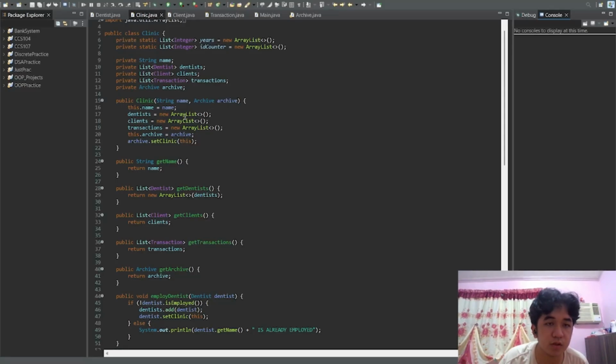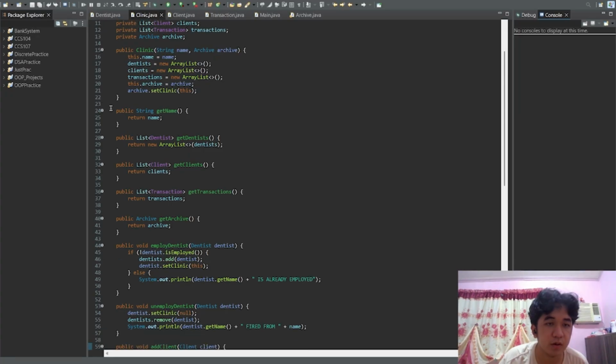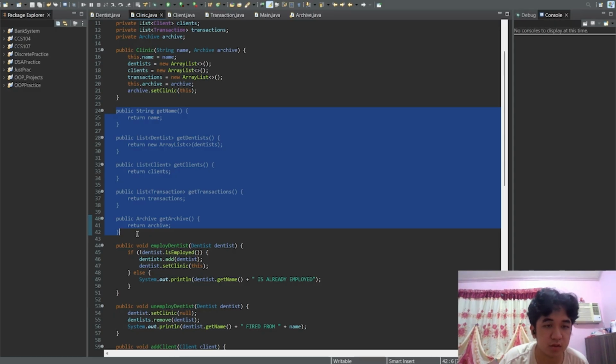And we also initialize our lists. And also we set the clinic of the archive to this. And here we have a getter method for name, dentist, clients, transactions, and archive.